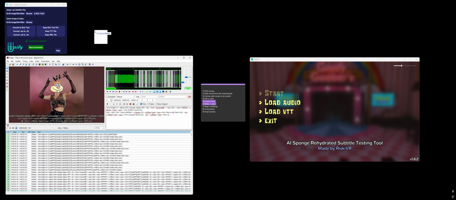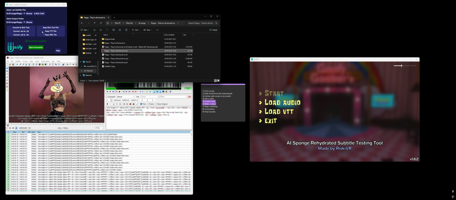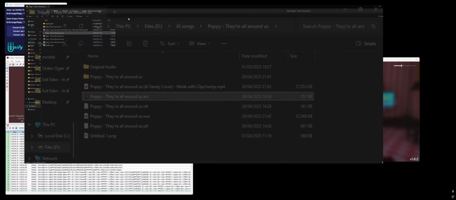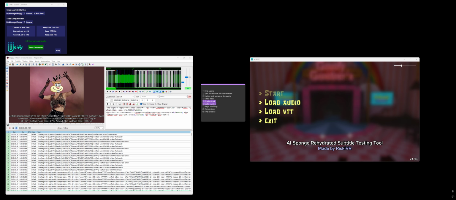So you can literally just drag it and then drop it in and it will take it. Okay? Simple as that. You don't need to actually browse. You can just grab and drop it from your file explorer. Did not mean to do that.